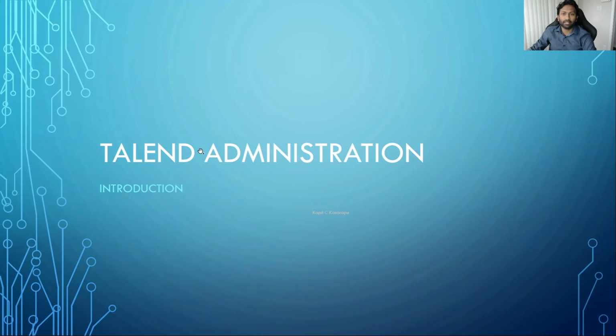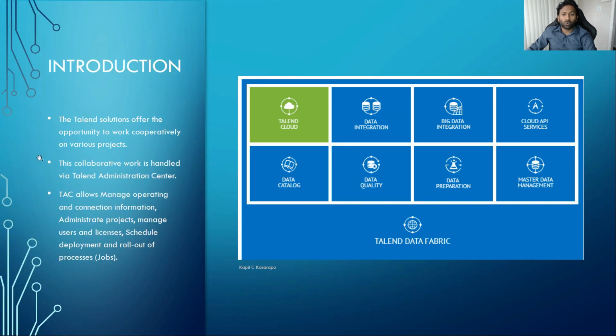Welcome back. In this lecture, we will learn about the introduction to Talend and the different Talend architecture types. On the right side, you will see different products that are offered by Talend. Most of them you might know, like data integration, big data integration, data preparation, data catalog, data quality, master data management, and others.